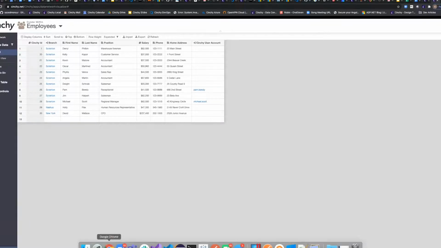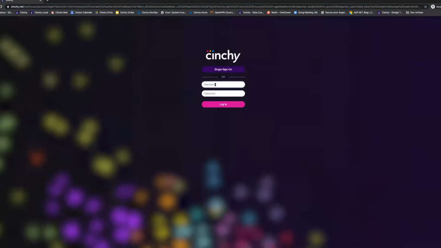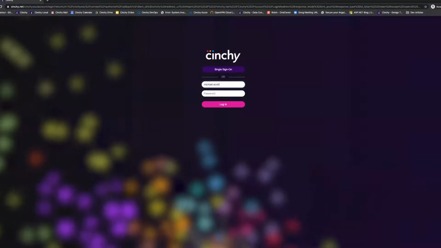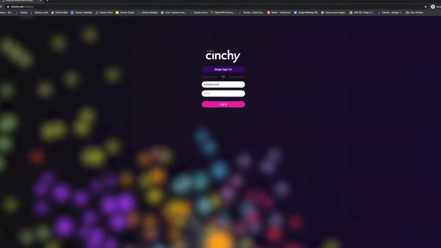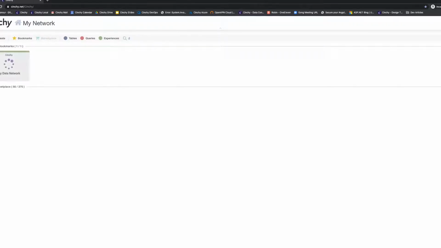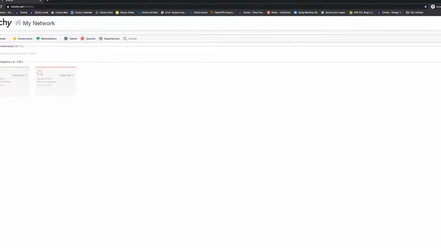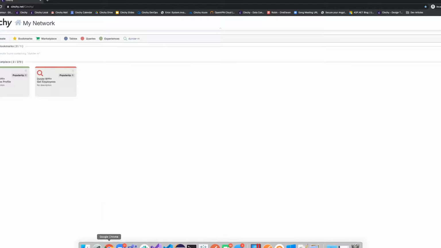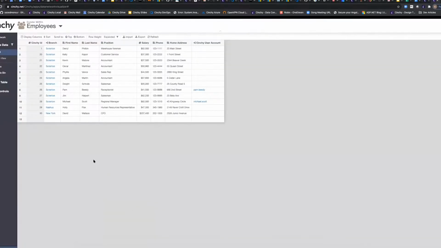If I was one of these employees and I was to log in, by default, I don't necessarily get access to the data. So let's say that I'm Michael Scott, I log into the Cinchy environment. If I search for Dunder Mifflin, I'm not actually seeing those two data sets, right? So in order to make that information available, I have to grant access to this data. So let's start with the employees.